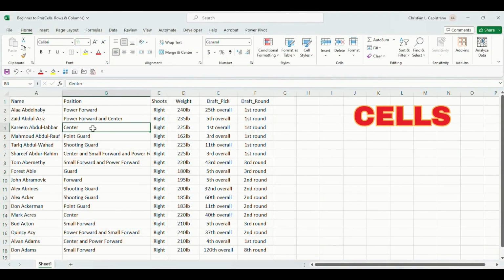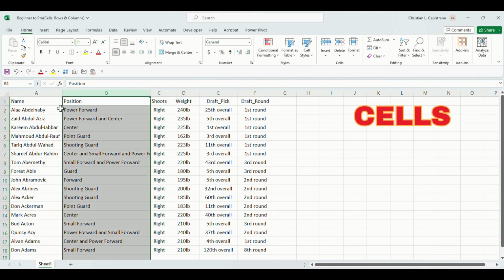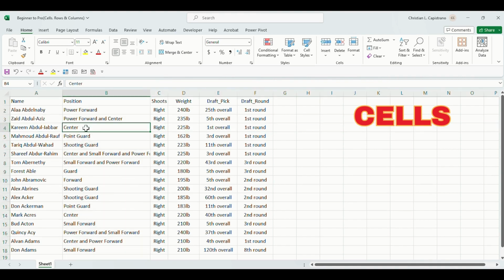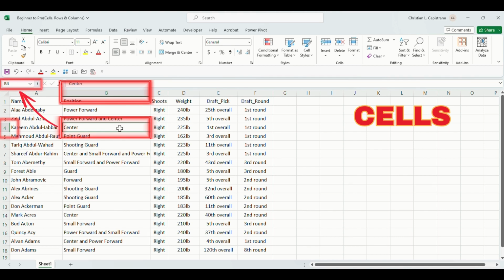The first topic is the cells, which serve as the fundamental units where you input and manipulate data. It is located at the intersection of columns and rows. For instance, this cell right here. It is in column B and row number 4. Or simply put, it's called cell B4. Now, this cell has the capability to store alphanumeric information, including text, numbers, currencies, and any other special characters.